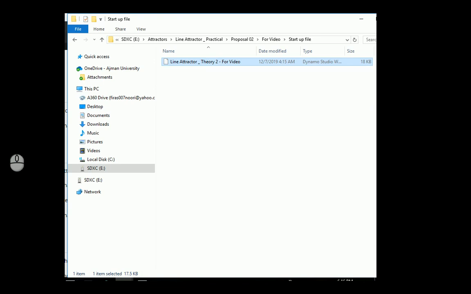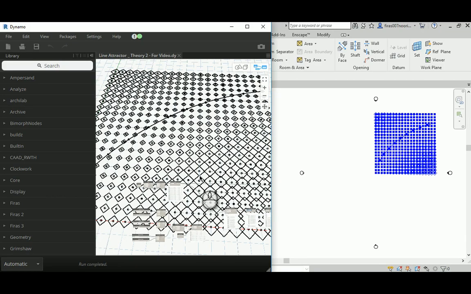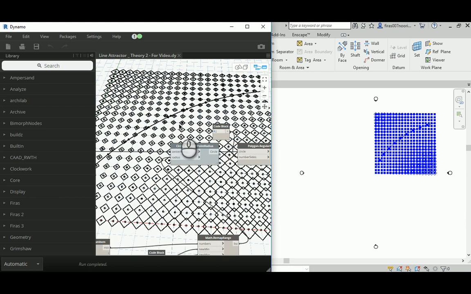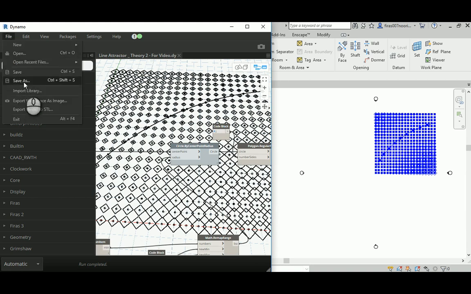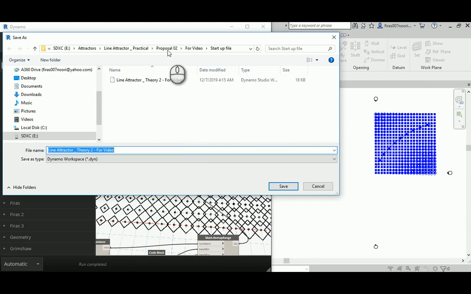I have a line attractor with the grid of points behind it, and you remember those polygons or circles, base polygons, that get bigger as far as we go from the object itself. So that's where we stopped in the last video. I'm going to just save this as the new video file and change the theoretical part into practical.